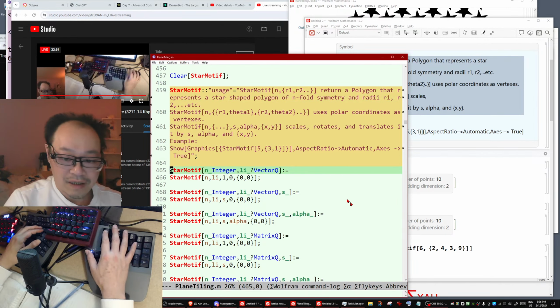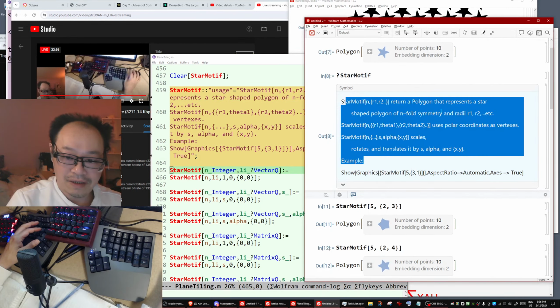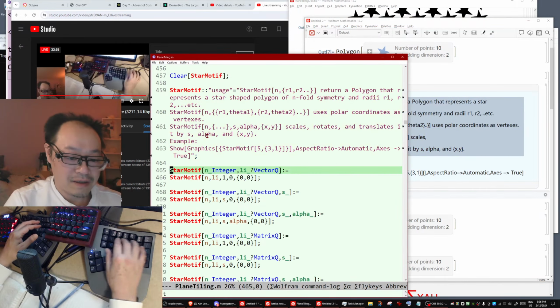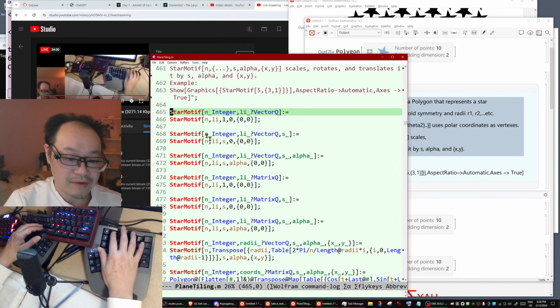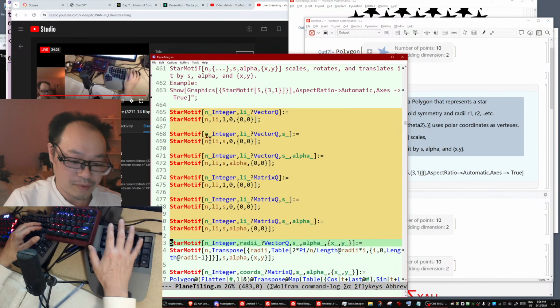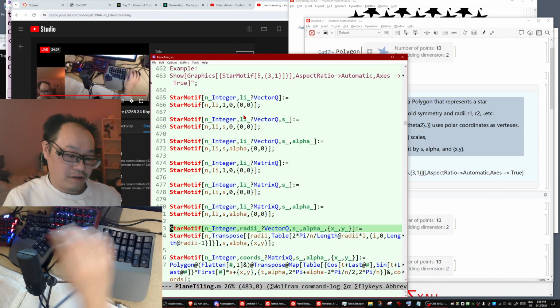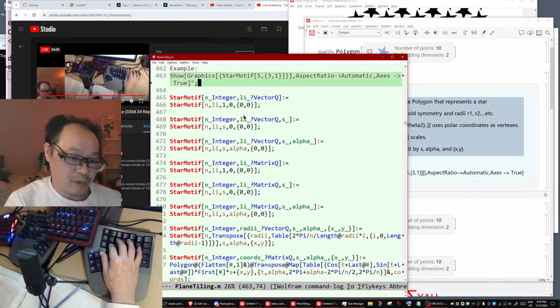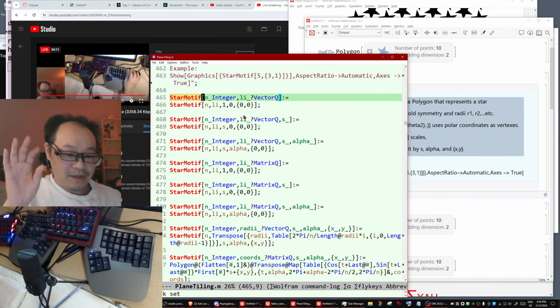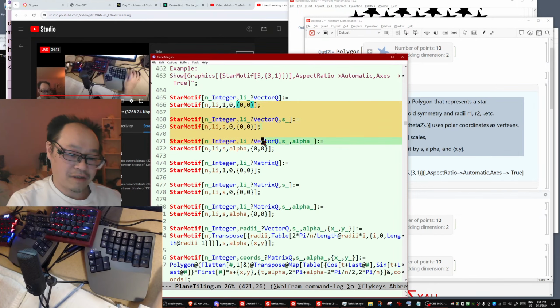Here's the inline documentation. That's what you see here. And here are the various definitions of the function StarMotif. So this is defining one function. The function name is StarMotif. You might be wondering, how come you have so many definitions for it?